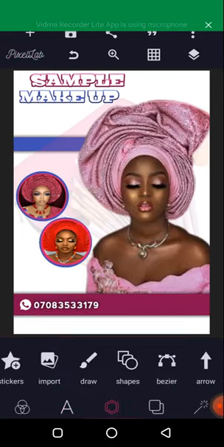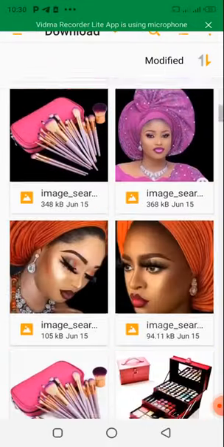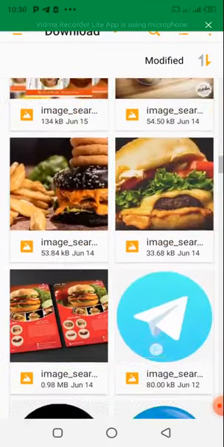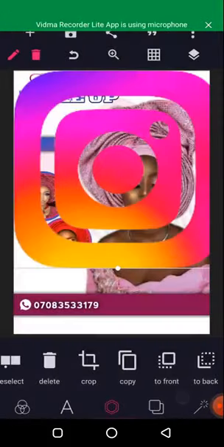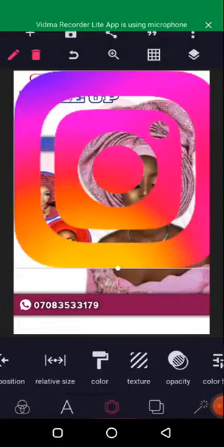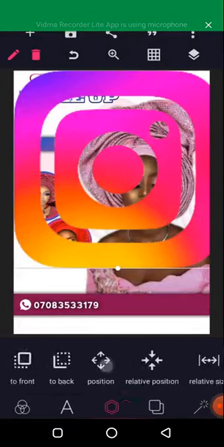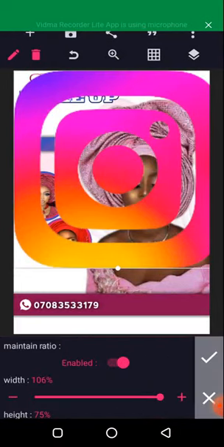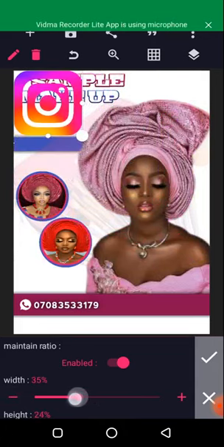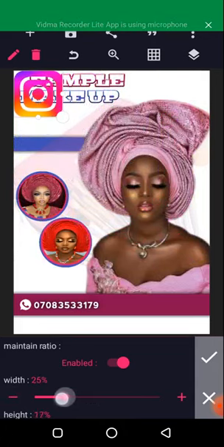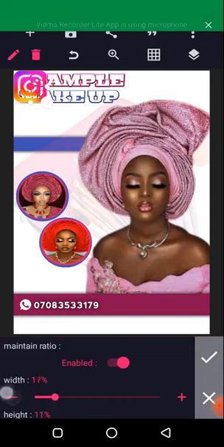So I have to import another shape again. I'm going to import an Instagram logo now. So this is an Instagram logo, right? What you have to do is reduce the size. Okay, relative size, we're going to reduce the size. You can drag it the way I'm dragging it. You can reduce the size of that to 8, something like that, right?